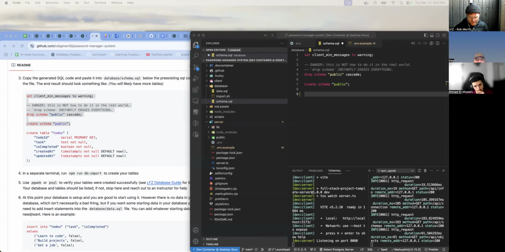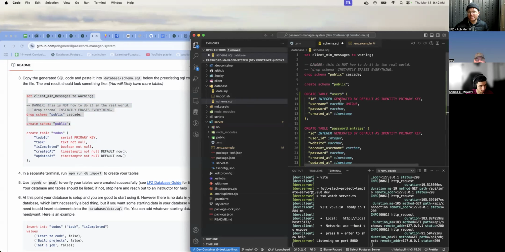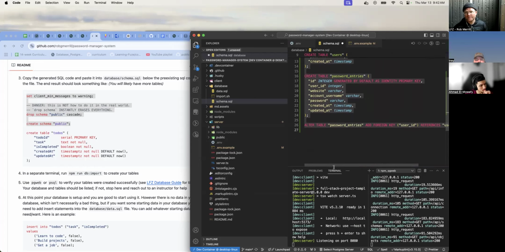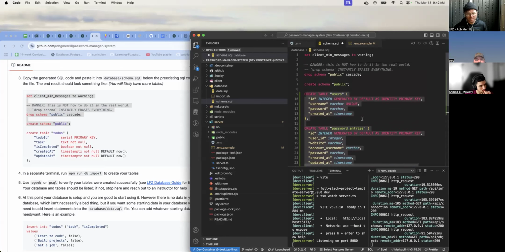So let me find that again. Downloads. So I'm going to paste that in. Again, all of this stuff is left here. And then what's down below is what came from dbdiagram.io that was set up to be Postgres compatible.